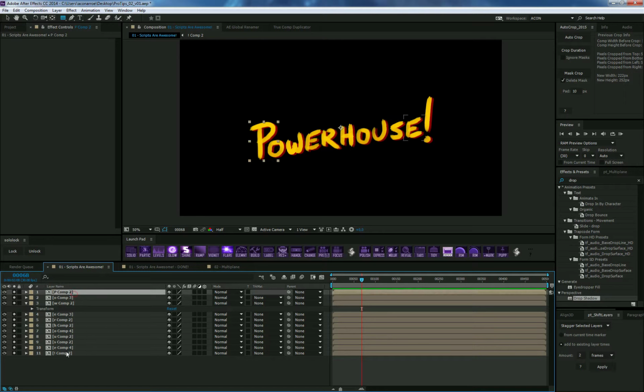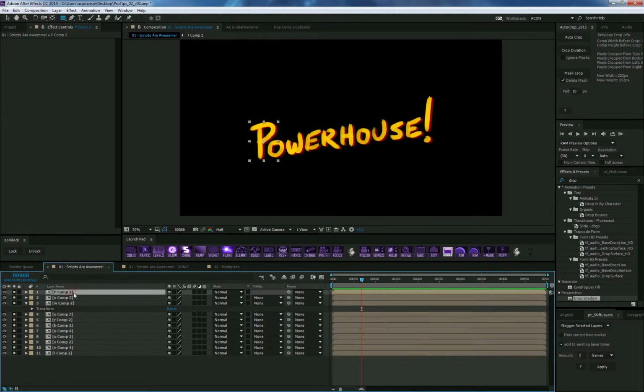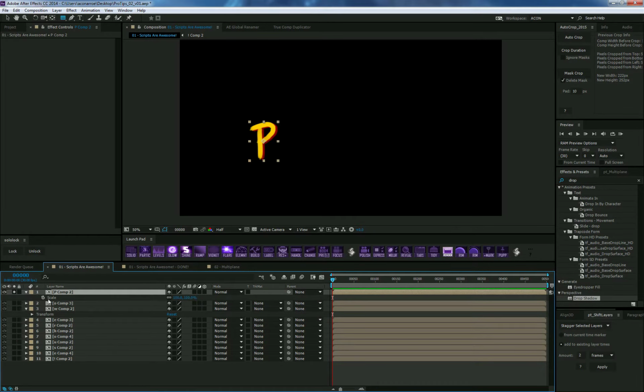All you have to do is select your layers and hit Control-Alt-Home, and that will snap the anchor point to the middle of all of those compositions. So yay, we have pre-comps of all of our letters. Now let's animate them a little bit. Let's just say we have a simple scale in. So starting off with 0, we'll animate to 100.